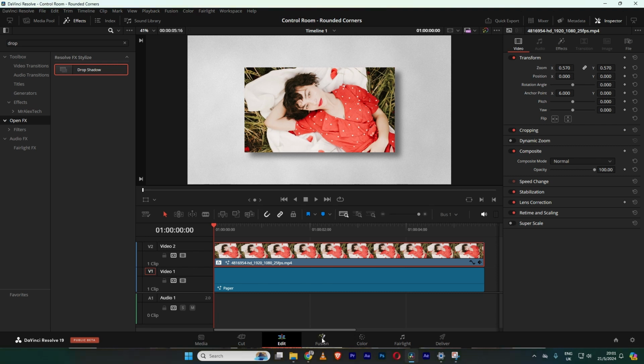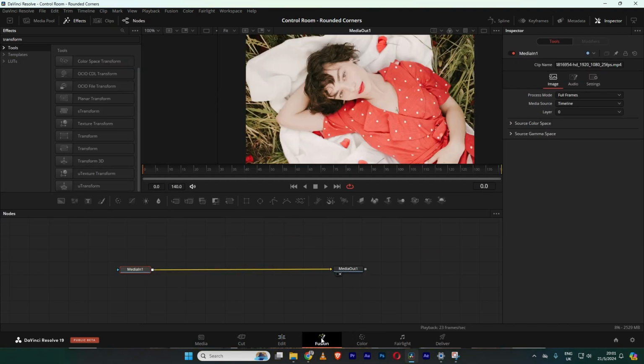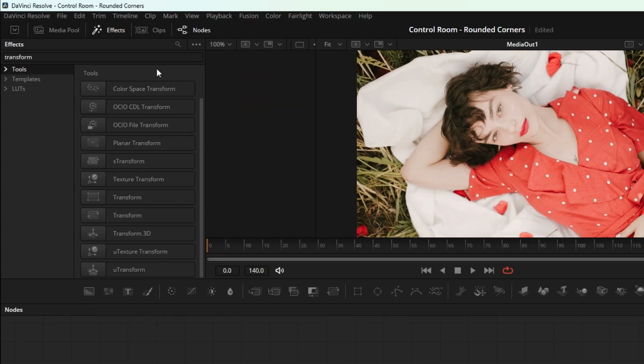Now make sure that the video is highlighted. We want to come here under the Fusion tab. Just click on the Fusion tab and make sure that the MediaIn node here is highlighted. When I highlight it, there are two ways I can do this, but let's just come under Effects and look for a Transform. Now we're looking for this Transform here.